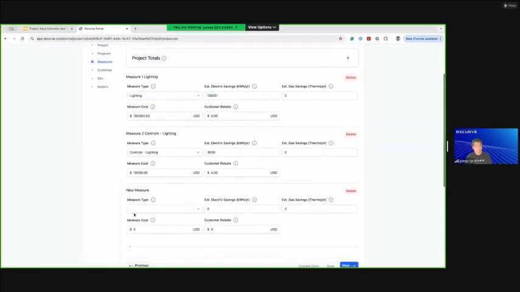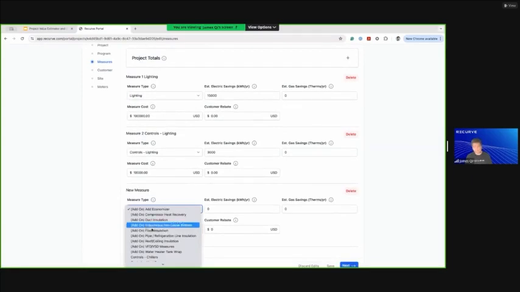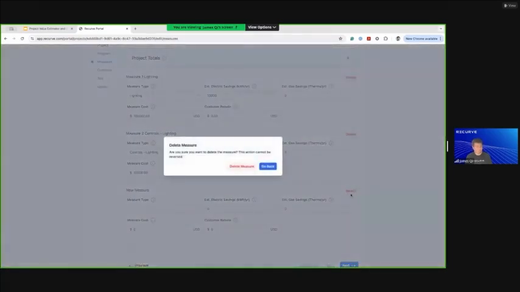and choose another measure and go ahead and add it. You can easily delete it by just clicking delete. It will warn you and ask, are you sure? Yes.